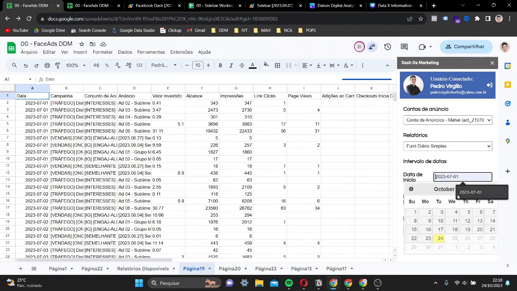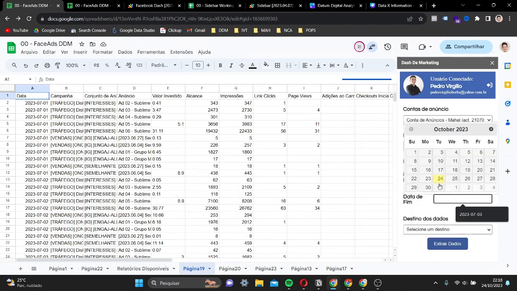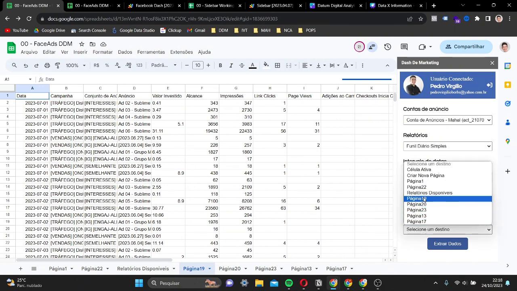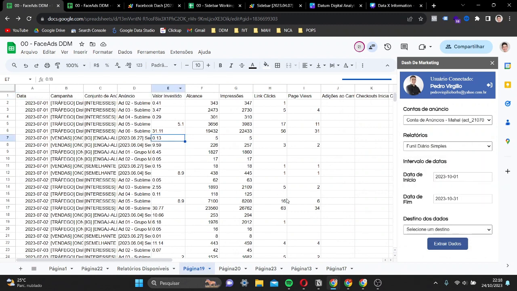Then the date that I want to make the report. In this case, I'm going to say I want the whole October, so October 1st to the 31st, and the destination of the data, that is create a new one. I can select the active cell like E7, or I can just create a new page. I'm going to use this option, and just click here at the bottom, extract data.